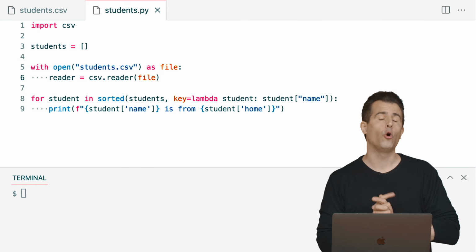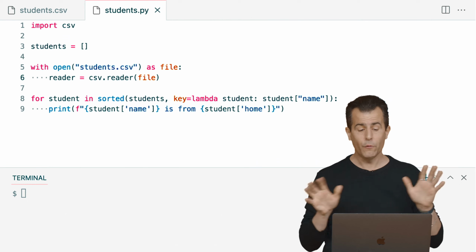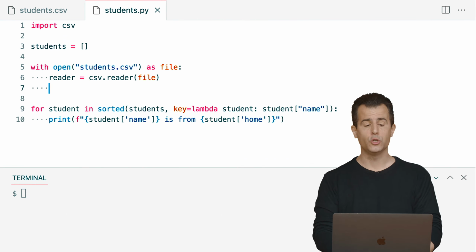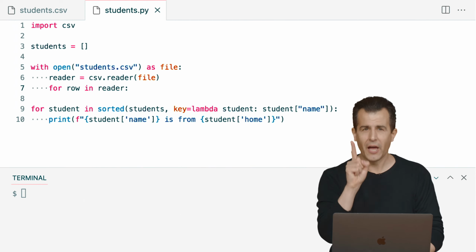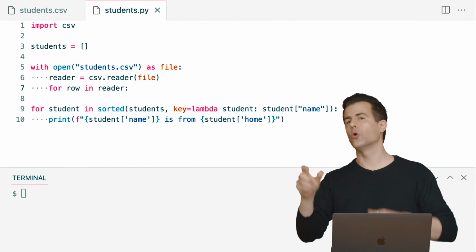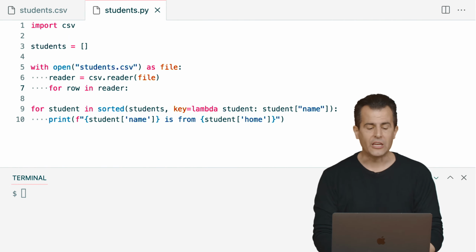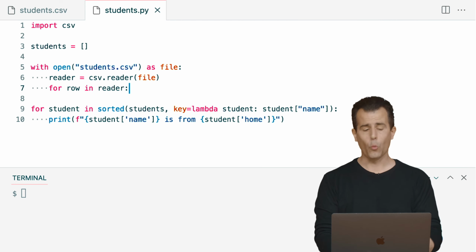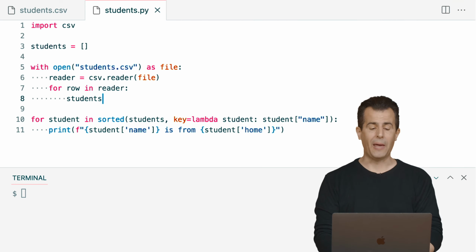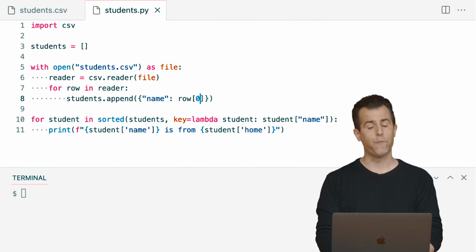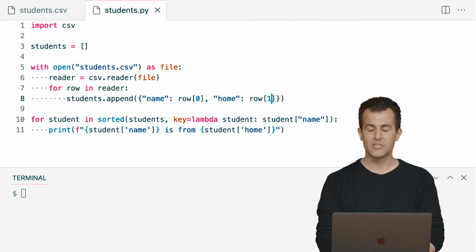Now, how do I iterate over a reader and not the raw file itself? It's almost the same. The library allows you still to do this for each row in the reader. So you're not iterating over the file directly now. You're iterating over the reader, which is, again, going to handle all of the parsing of commas and new lines and more. For each row in the reader, what am I going to do? Well, at the moment, I'm going to do this. I'm going to append to my students list the following dictionary. A dictionary that has a name, whose value is the current row's first column, and whose house, or rather home now, is the row's second column.